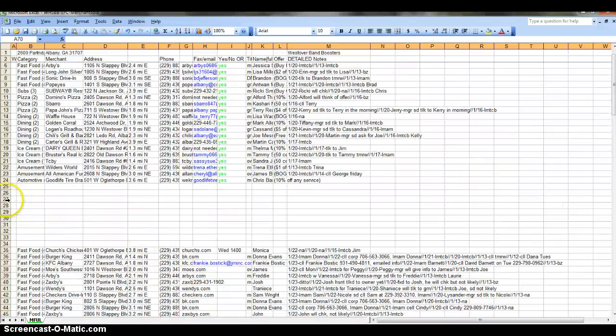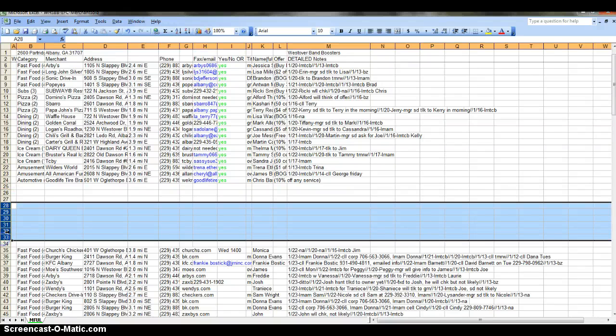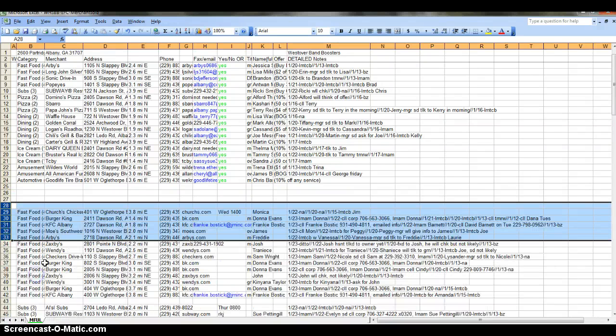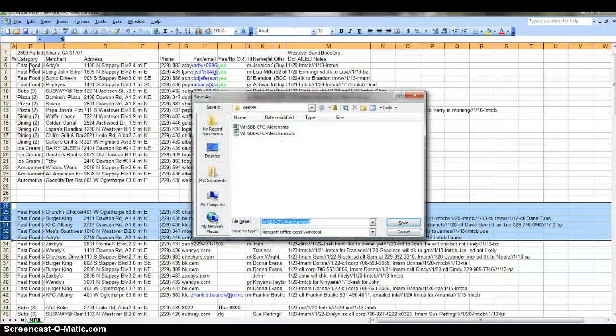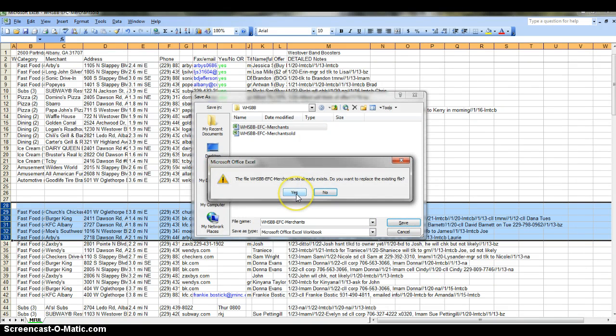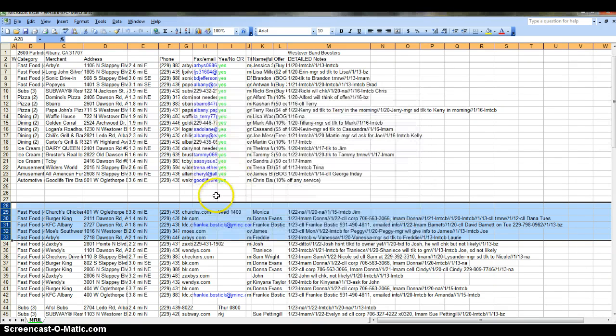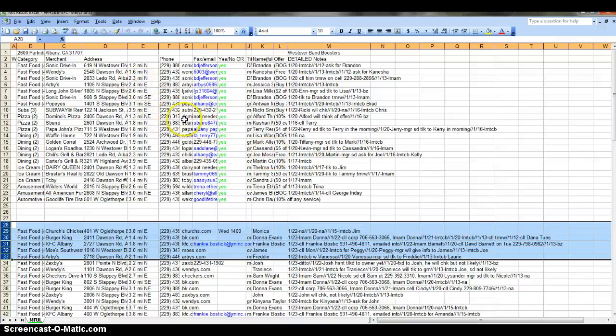Alright, so now we got some extra rows up here we don't really need. Delete. So that's basically what we're looking at. It's taking 5 minutes 18 seconds for me to get that into shape. Then I'm gonna go file, save as, and I'm gonna save it as the normal thing here. Save. Yeah, I'm gonna replace it. All right. So that's what I have to do in order to clean up your files, your mess.